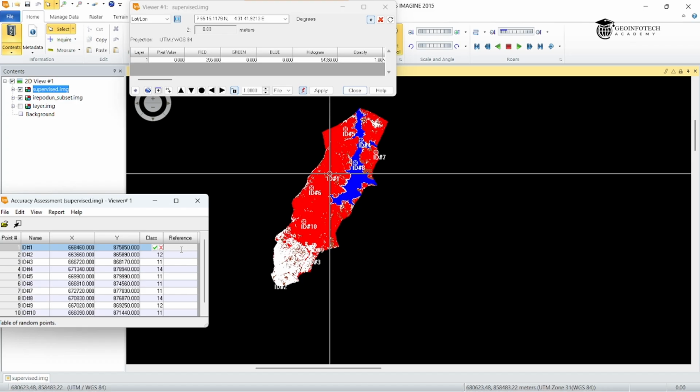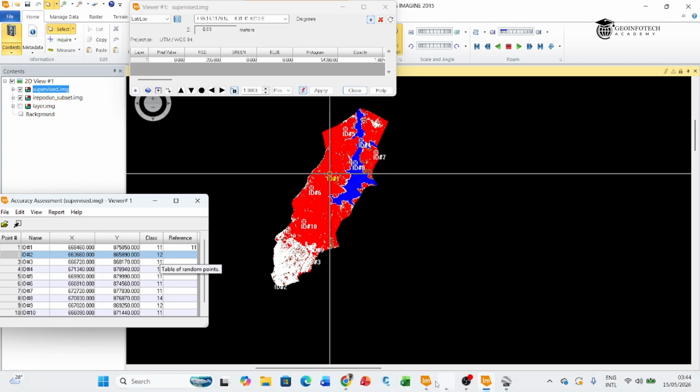So I'm going to come to my reference table here. I'll put 11 there. So I've done that. I'm going to go to the next one, which is this. 12 here, what is 12? So what is 12 here?